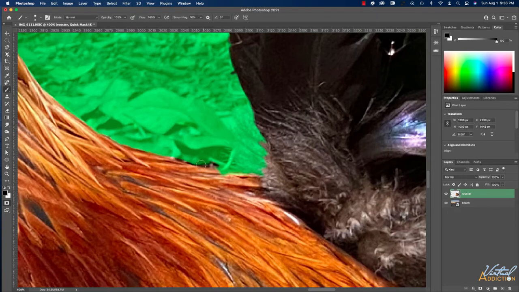I have a couple of other tutorials on this. Here I need to subtract from the selection, so I'm just switching my foreground and background color, and I'm going to subtract, and then I'll toggle back. If you want a keyboard shortcut for doing that, the keyboard shortcut is X.